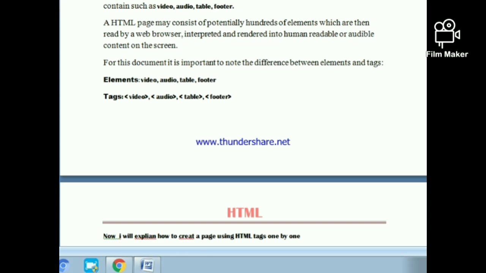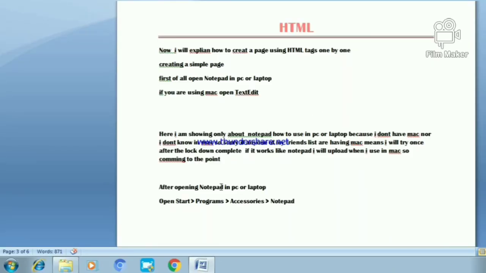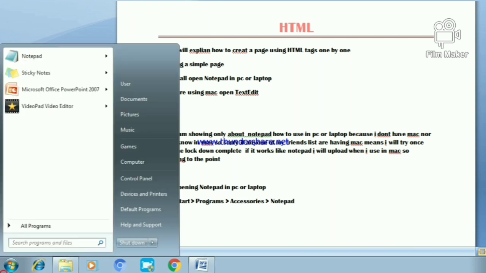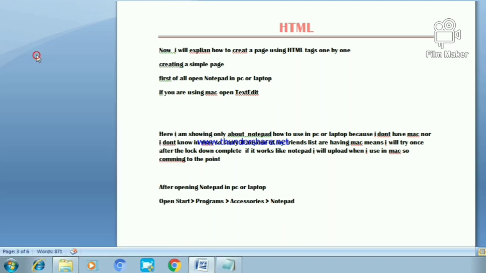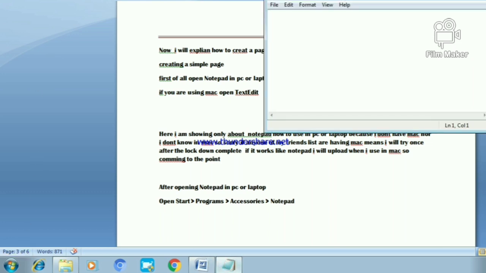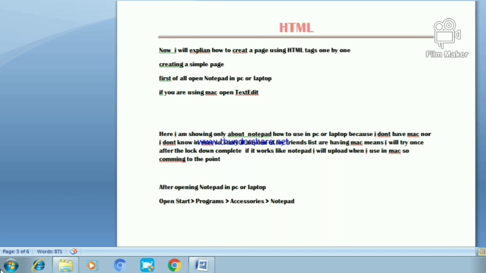Now I'll explain how to create a page using HTML tags one by one. Creating a simple page: first of all, open Notepad on your PC or laptop. First click on the start button and there you will find Notepad. If you don't find Notepad, go to the start menu and search for Notepad in the search box. You will find it there.